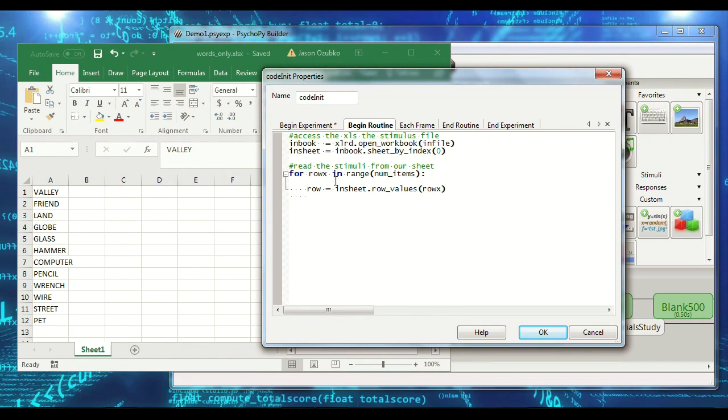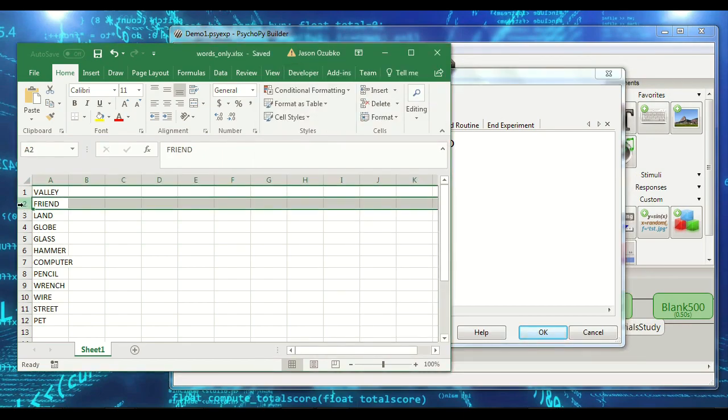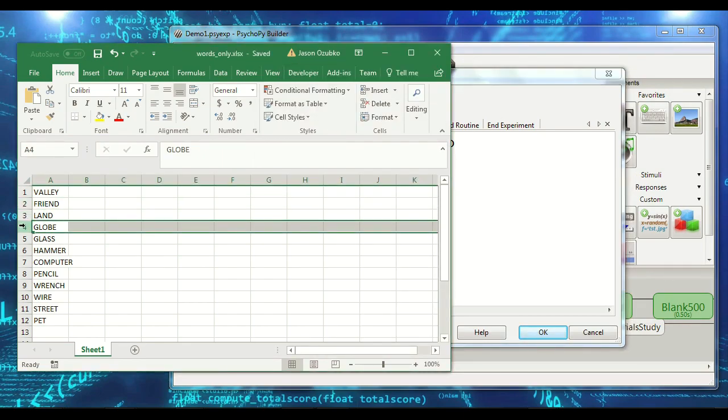When we're on the next row x, when the for loop repeats and goes to the next cycle, then row x is equal to 1. It's basically equal to the next row. And now this command is telling Excel, go into the sheet and get me the next row of data, and the next row, and so on.